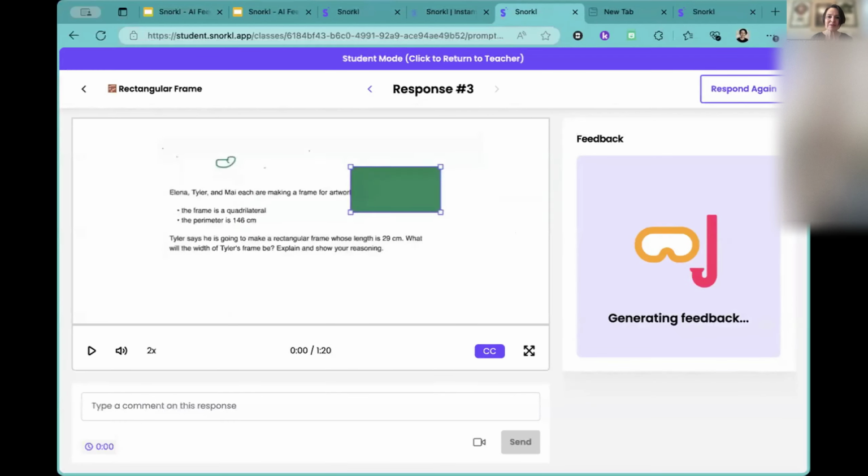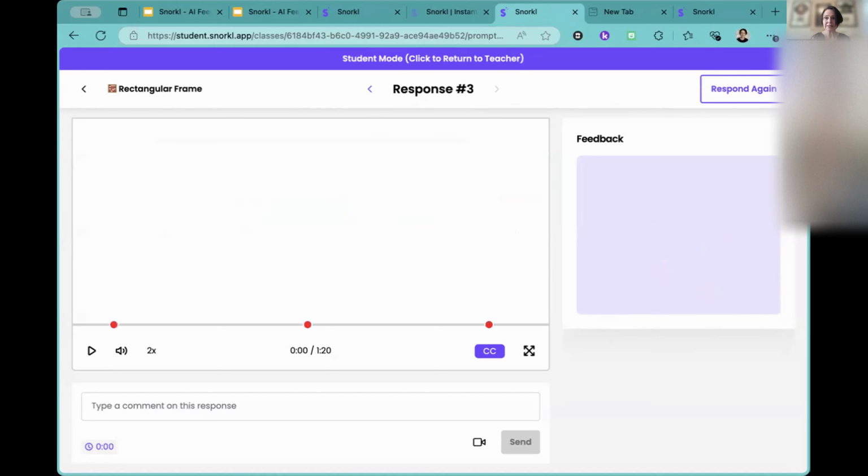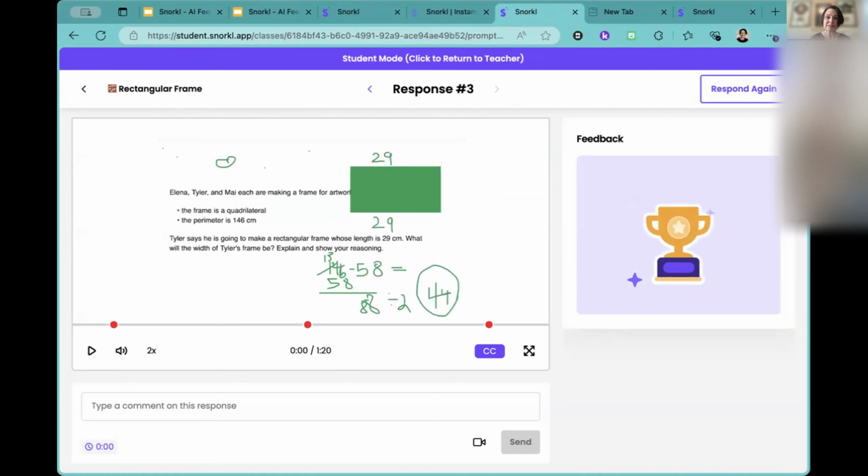So it's going to think. And over here we have the little snorkel percolating, percolating, percolating. And the feedback is really great. I've had the odd instance where I haven't gotten great feedback, but usually I'm pretty impressed with the feedback that it gives. So it's going to give me a score out of 4, and I can turn that off if I want, but it's also going to give me some feedback.